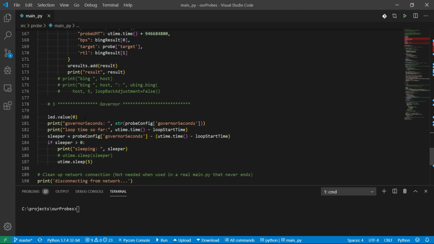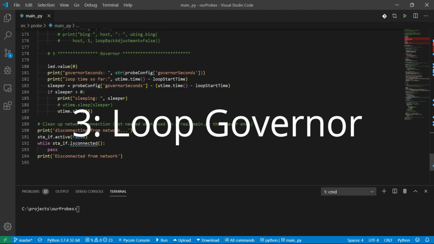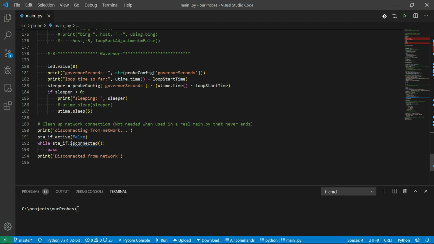Finally, part 3 of the main loop is the governor. So I've got a bunch of print statements in here. What it's doing is working out this part here, the number of seconds that have already elapsed since the start of the loop. So you would have seen at the beginning of the loop that the loop start time was saved, and then we subtract that from the current time. So how many seconds since the loop started.